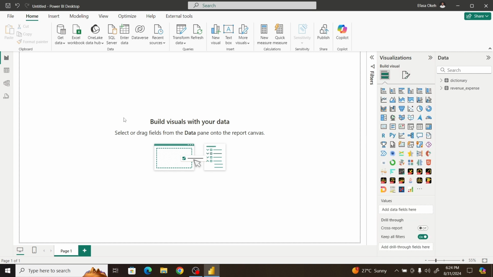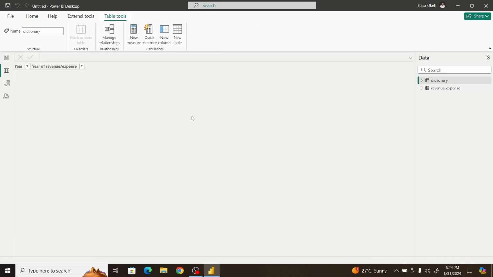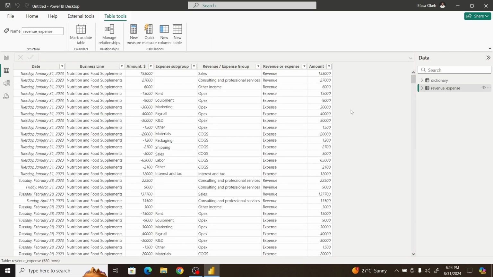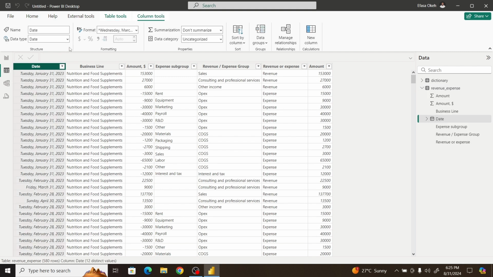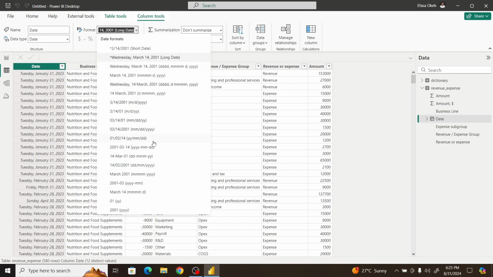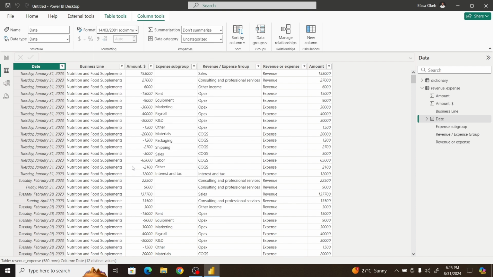Great. I'll navigate to Table View and I'll select the Revenue Expense table. So we have our table right here in Power BI. Quickly, I'll select the date column. I'll change the format, and most times I like the DD, MM, and YY. I'll select that.